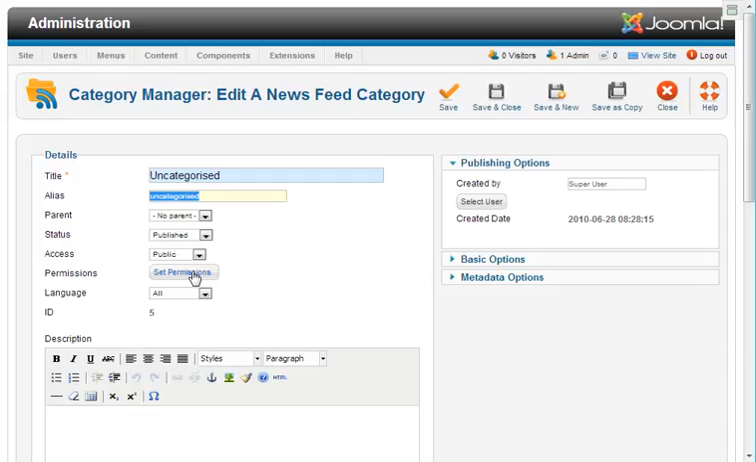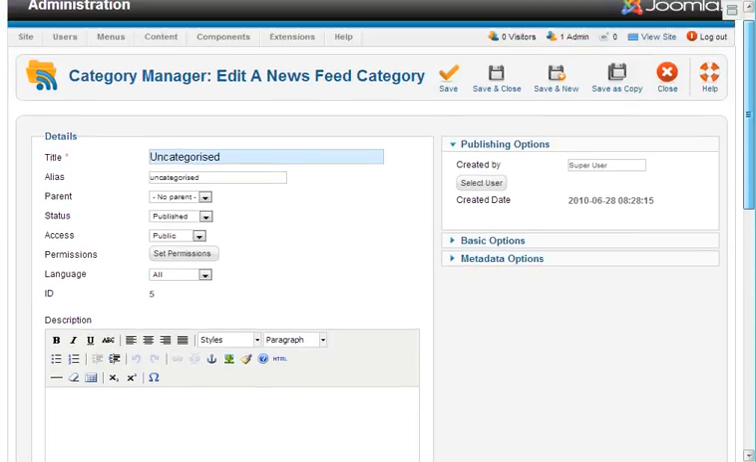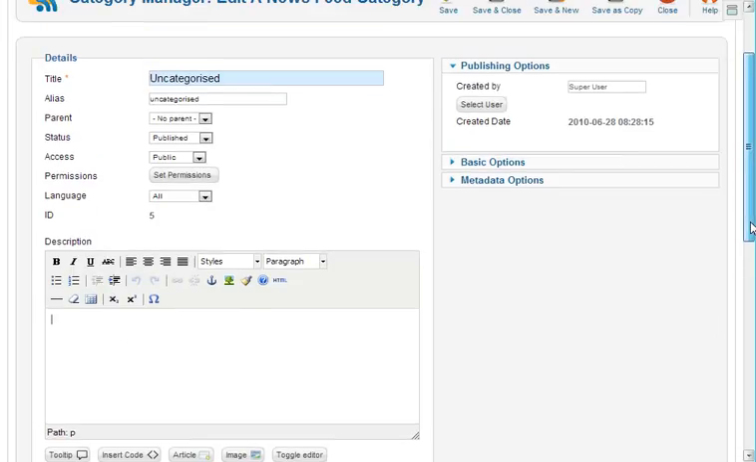Who has access to edit the category inside this edit a newsfeed category. So we're actually changing the permissions to this component itself. So you can say, you know, only administrators or managers have access to this screen that we're looking at here. You can set the language, and you can add a description to this specific category.